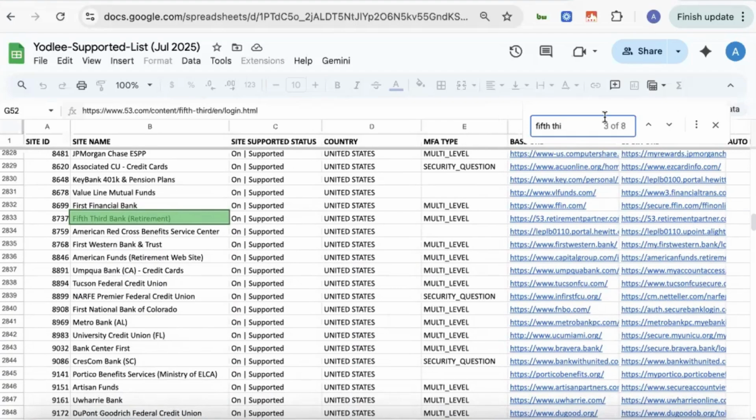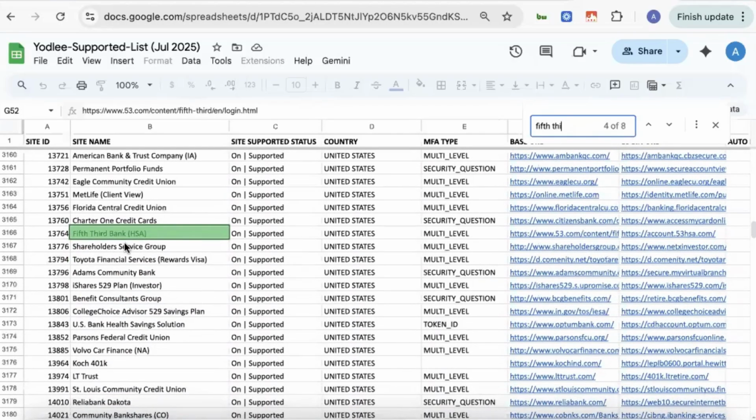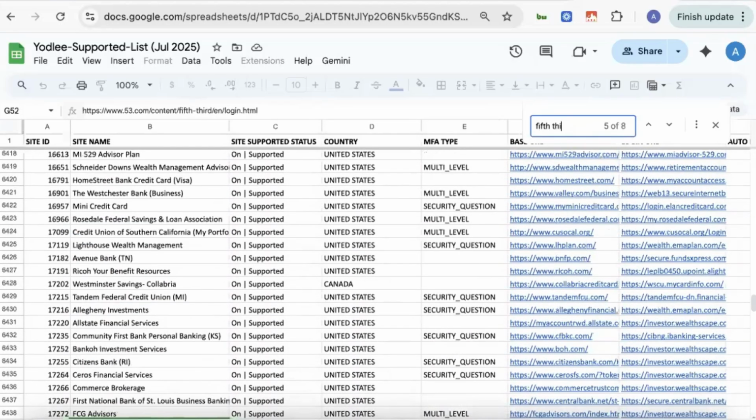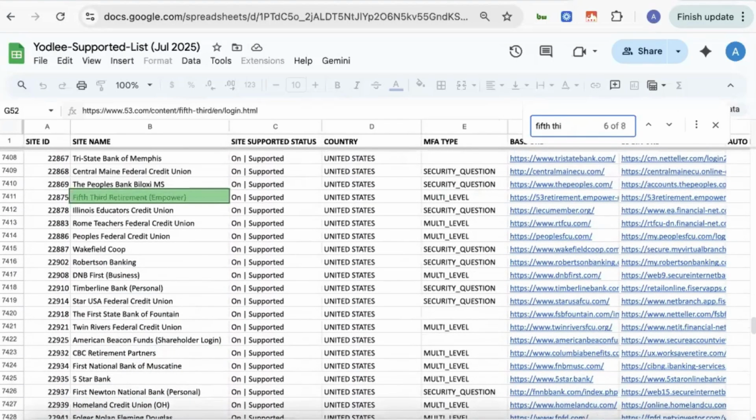You'll see for a lot of institutions that there are multiple institution names that fall under the same thing. So you'll see this would be like the Fifth Third HSA. This would be their securities option. So different institutions might have multiple entities with a similar name. So just make sure you're searching for the one that applies to you and your accounts.